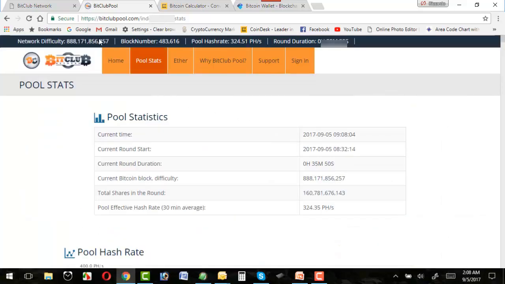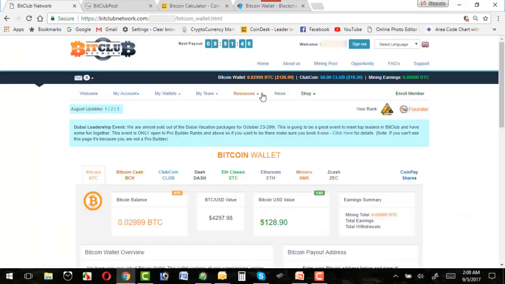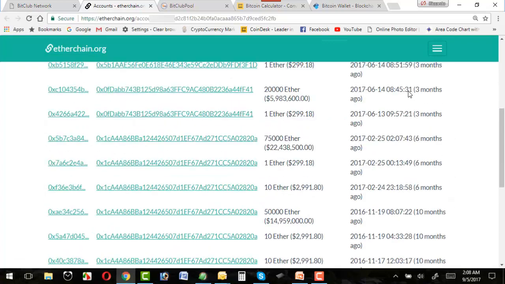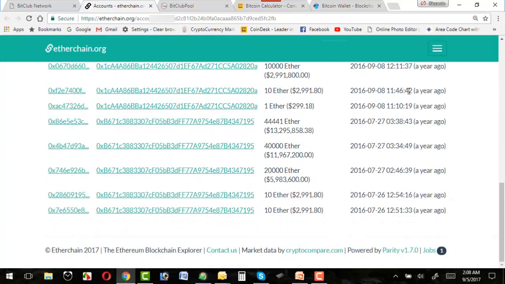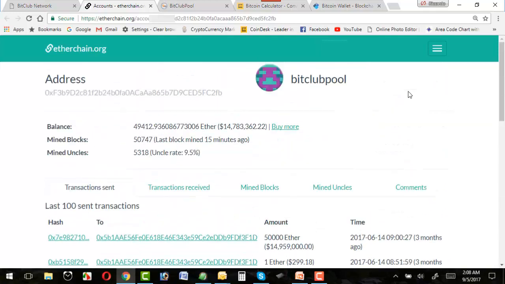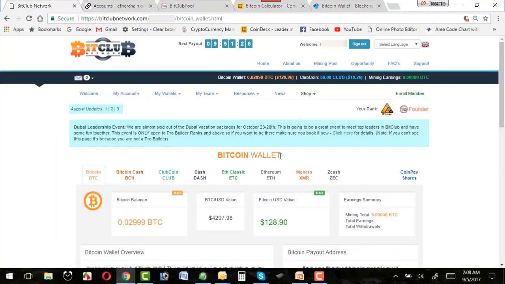Those links are very, very useful for that. Same thing with the Ethereum. If you click on the Ethereum mining, you can go right on the Ethereum blockchain, and you can find out exactly what BitClub is doing. I mean, this is awesome, guys. This is verification. This is transparency. This is what we're mining. Consequently, this is what gives us strength, right?